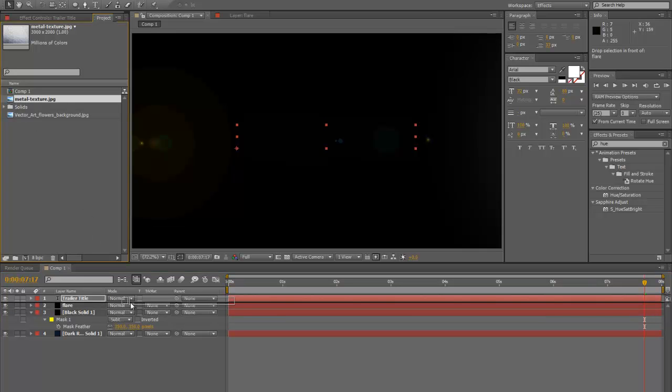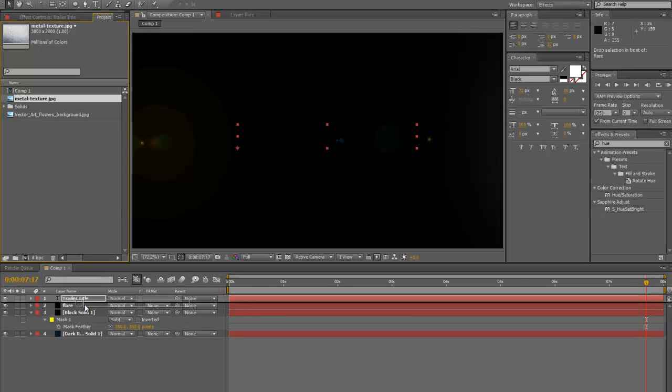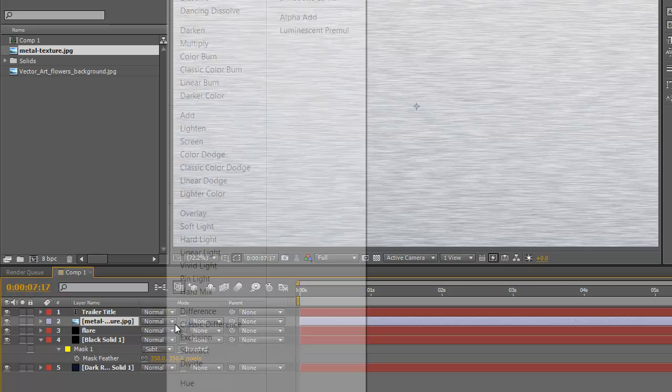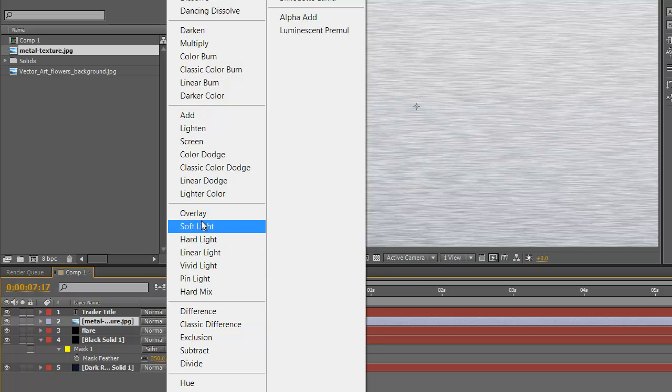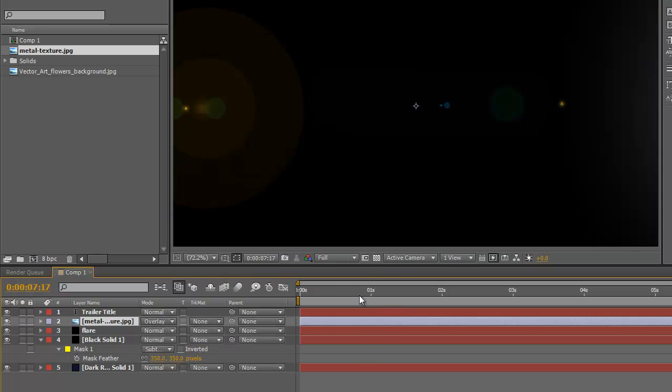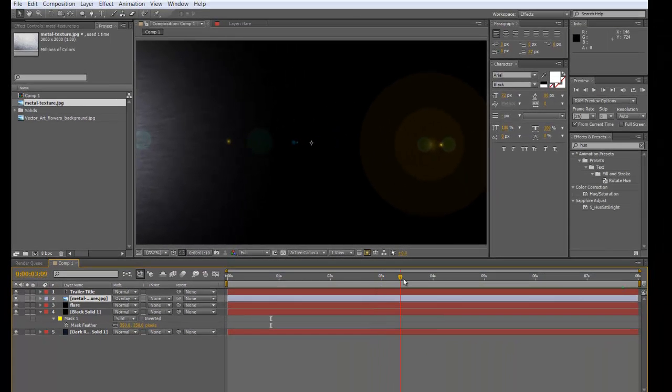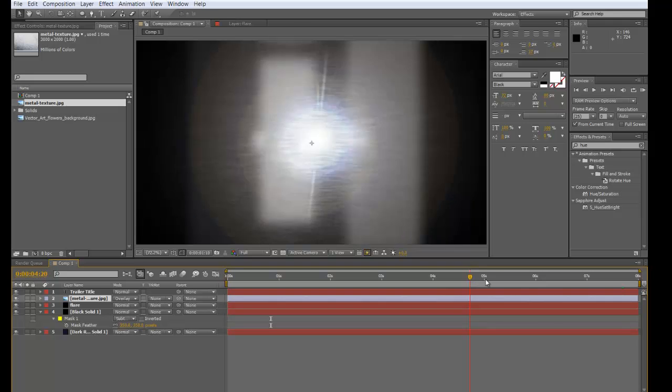So metal first, drop that in onto the text, and I'm going to change the mode. And just overlay it really, so you can still see the blue background that I created earlier.